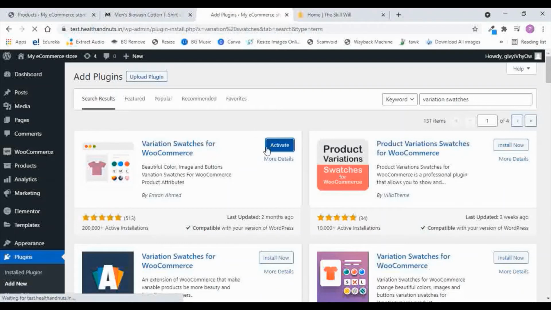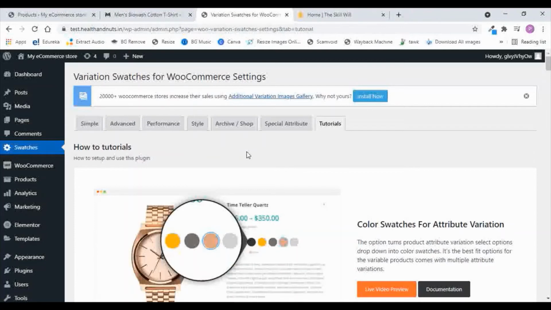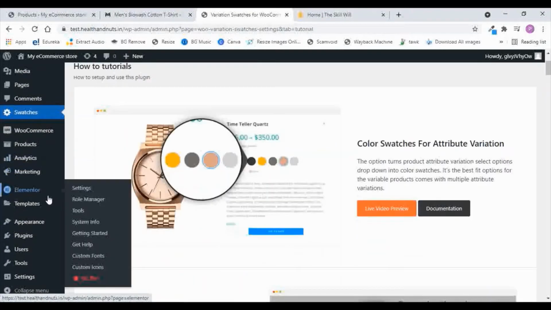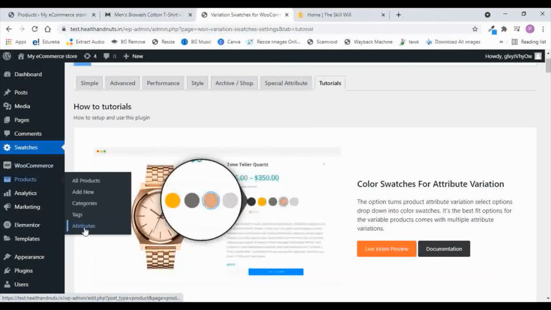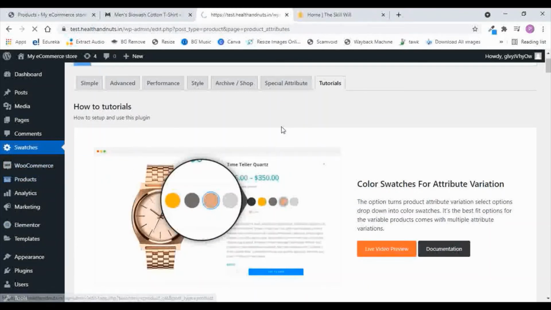And activate it. So once you activate this plugin, let us go to the variations that we had created. So go to products and attributes.